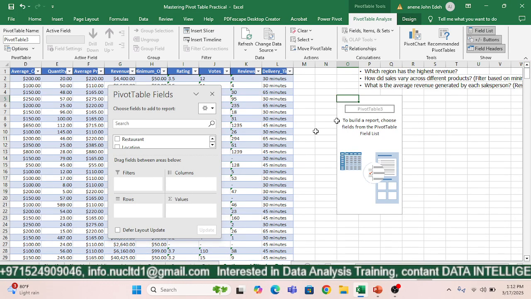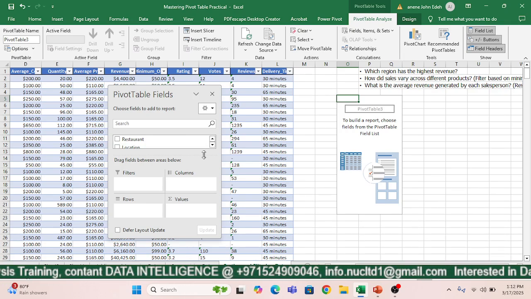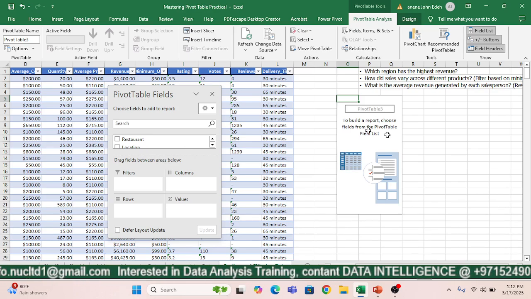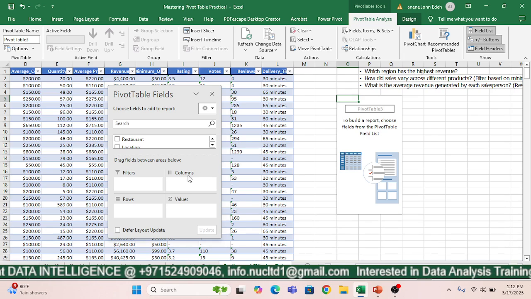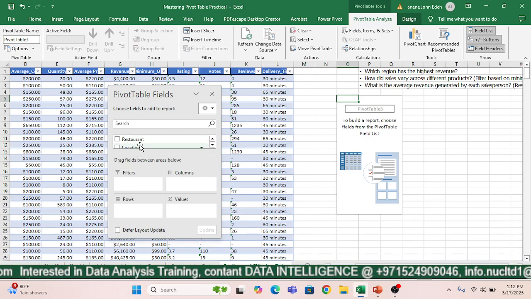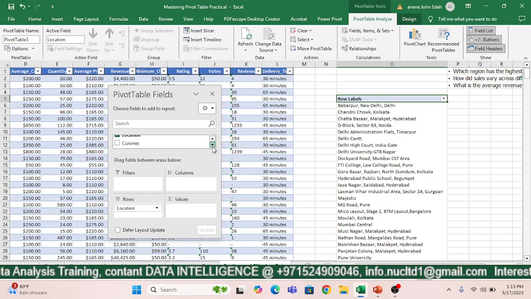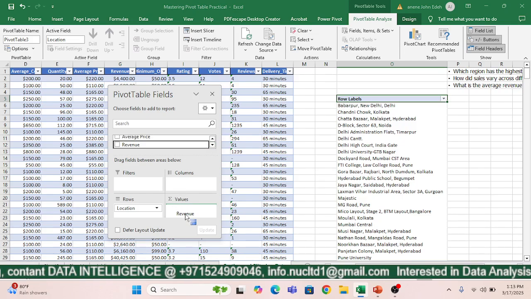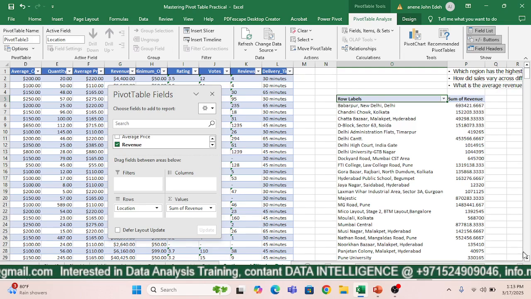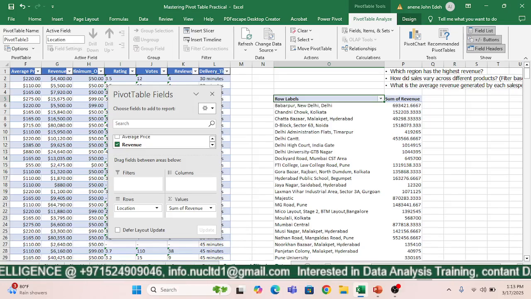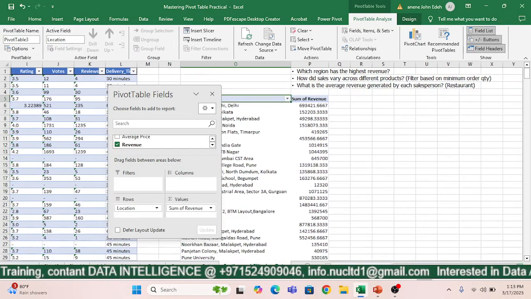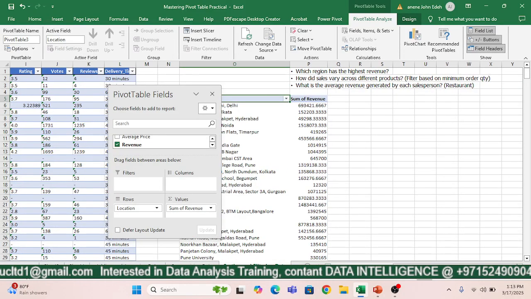So now we want to answer this question using this table. Which region has the highest revenue, as we did before? So you go to the region, that is the location, and you pick your revenue, and that is that for this first one. The second question is: how did sales vary across the products based on their minimum order? You understand?